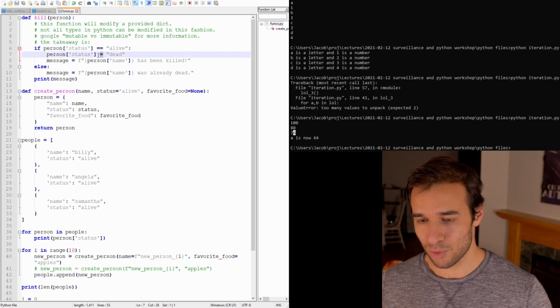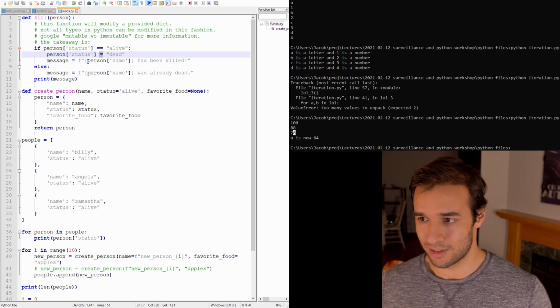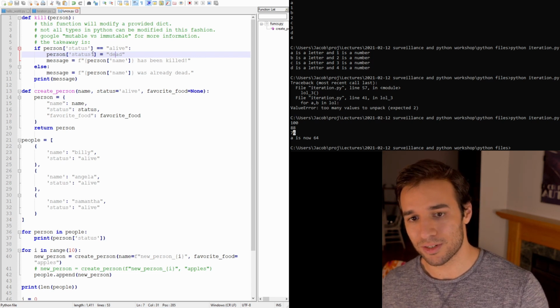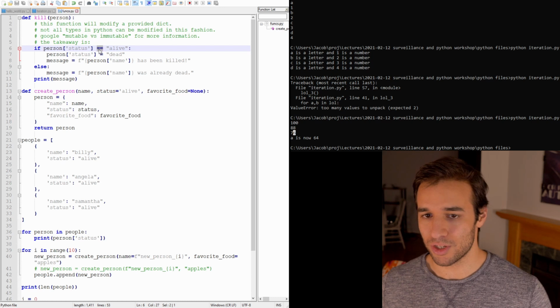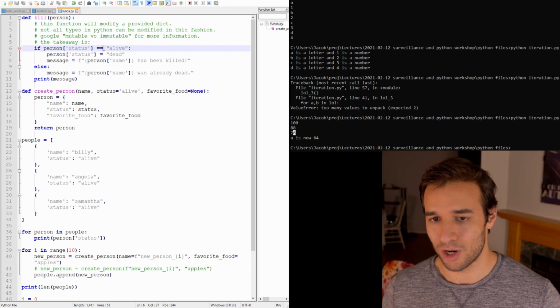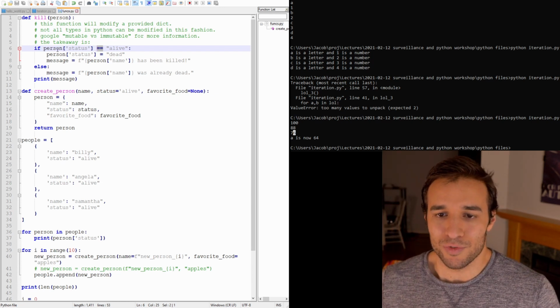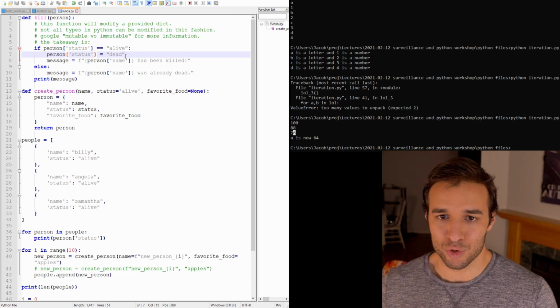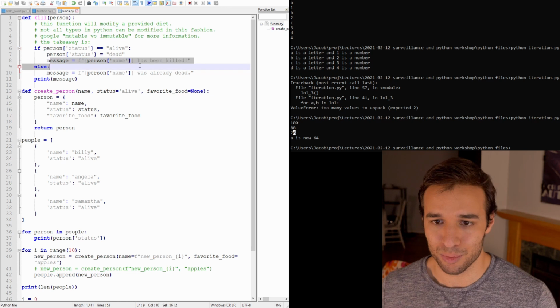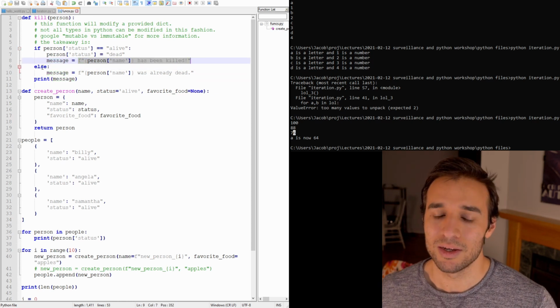So the single equal sign is assignment. The single equal assigns the value on the right to the value on the left, whereas double equals checks if one value is equal to another. So always use two equals when you're doing logical tests. So if the person's status is alive, the person's status will be changed to dead because the function is kill. So we're killing this person. And then it's going to set message, a variable, equal to some f string, else.